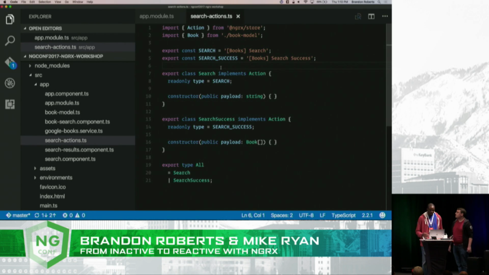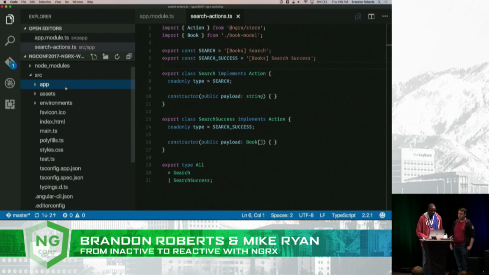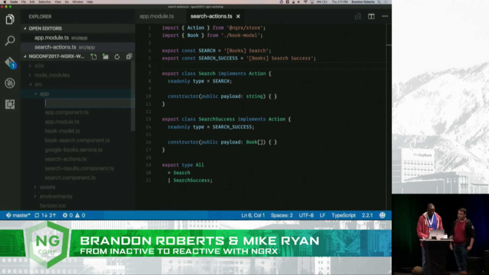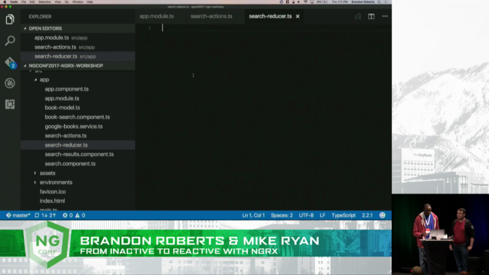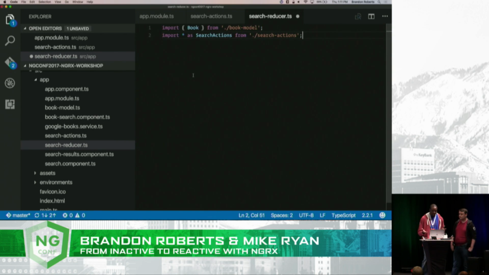Okay, so we've defined our action, and now we want to create our reducer. So I'll create a file called search reducer. And we'll also need to import some things there. So I've imported the book model again and imported the search actions that we just created. Next, we'll need to define an interface for this piece of state.